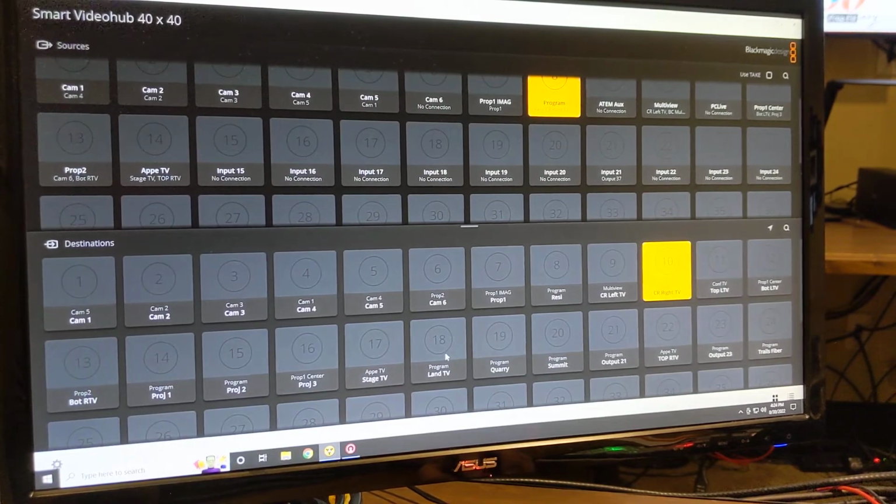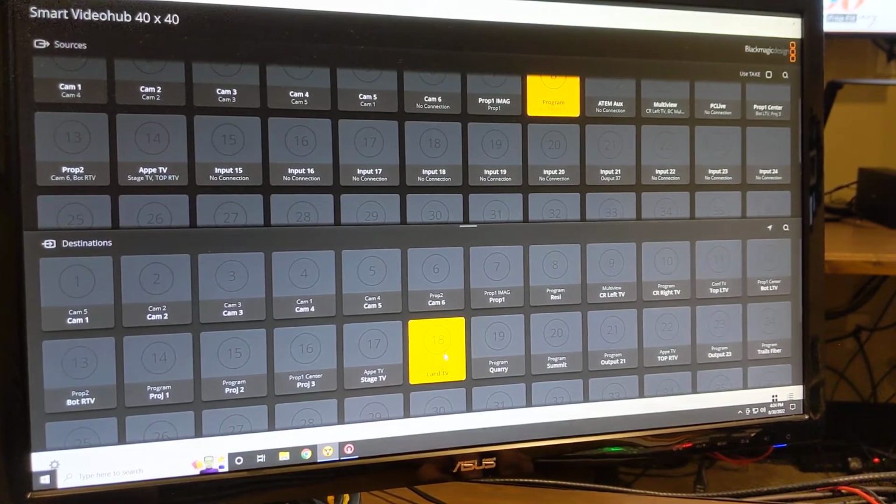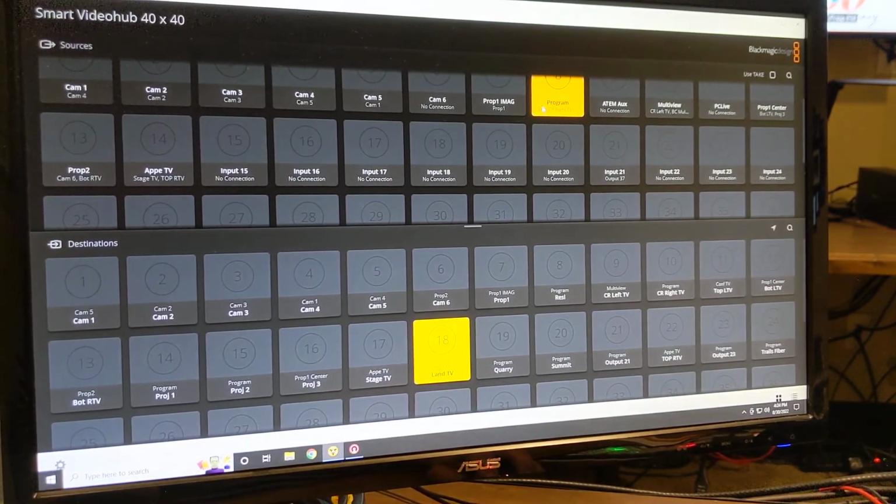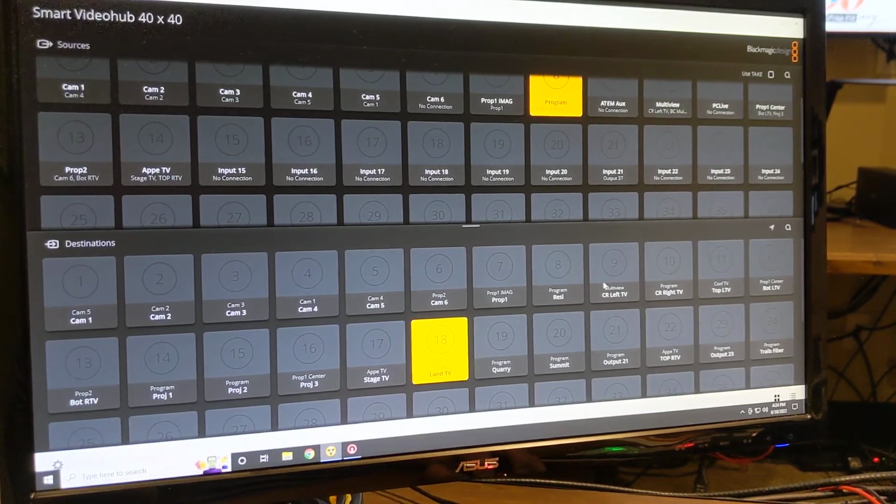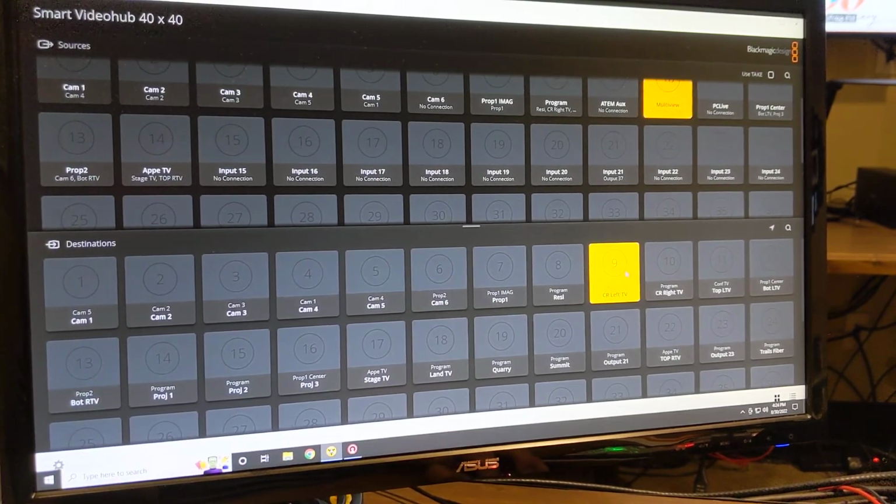But that's a quick start: choose your destination first, and then choose the input that you want to feed it. So destination first, and then pick the input.